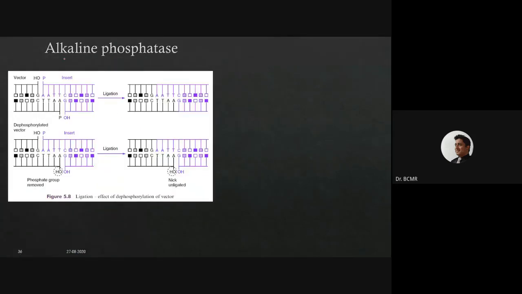So we also discussed alkaline phosphatase. It's an enzyme that removes the phosphate group. Therefore, a phosphate group was here. It is removed. So what is remaining is OH.